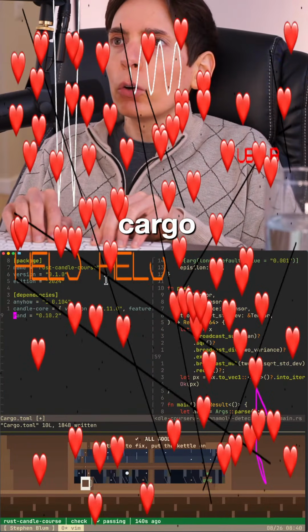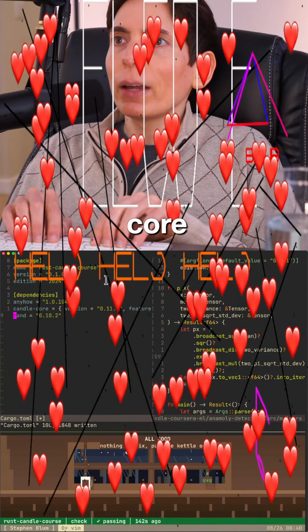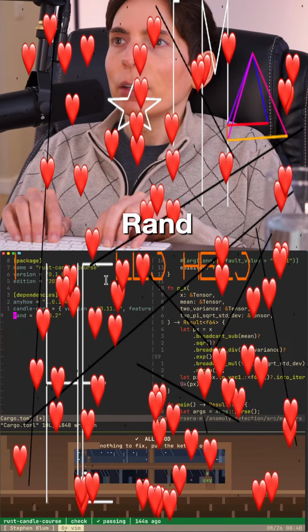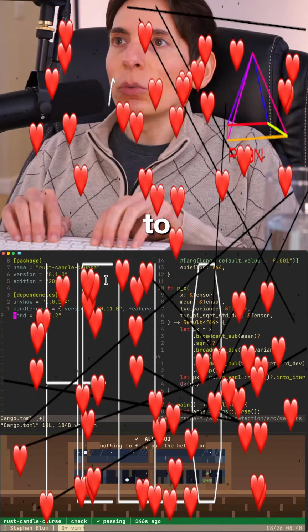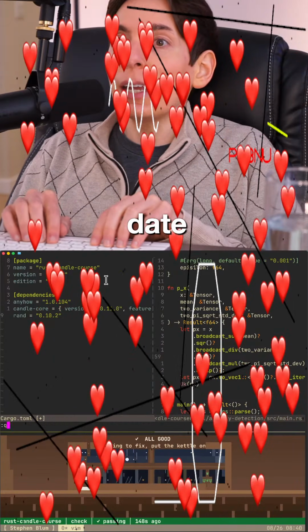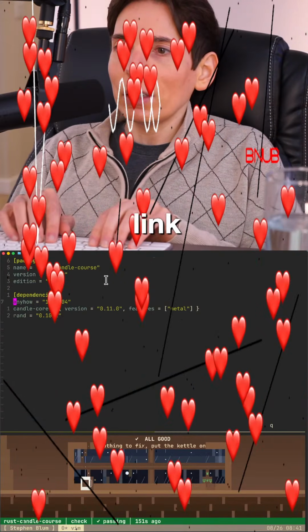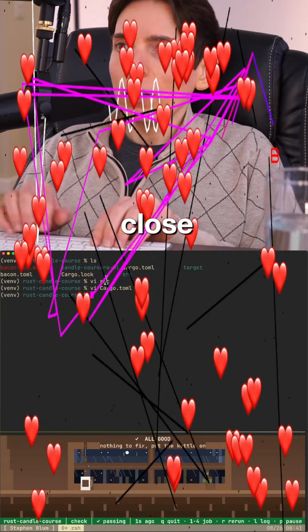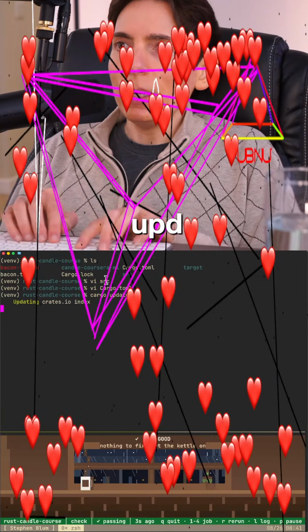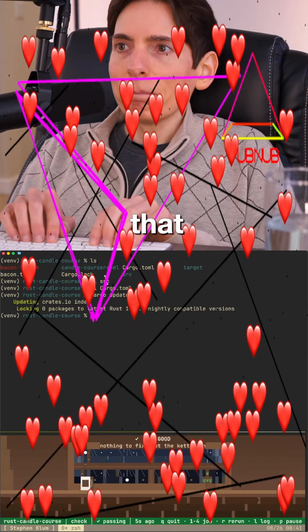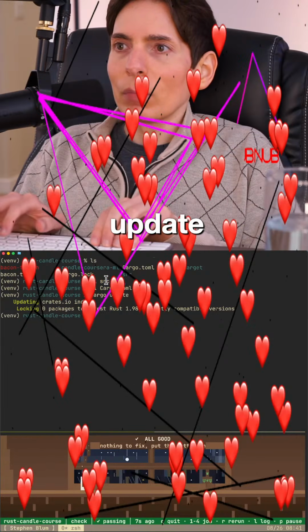You do a cargo remove anyhow, candle core, rand, and cargo add anyhow, candle core, rand as a quick and dirty hack to make sure all your dependencies are fully up to date. Wait, can I do that differently? Can I do cargo update? Does that work? Can I do cargo update?